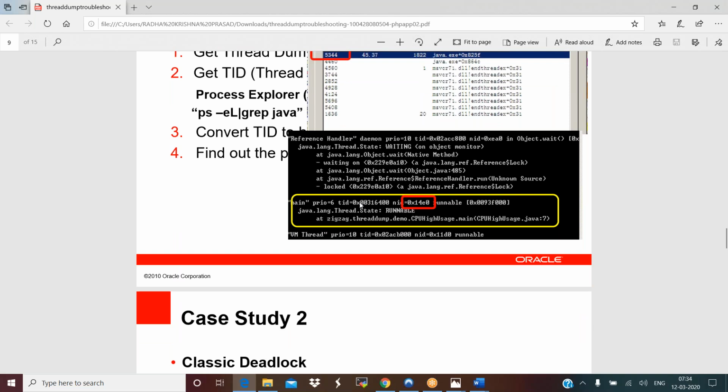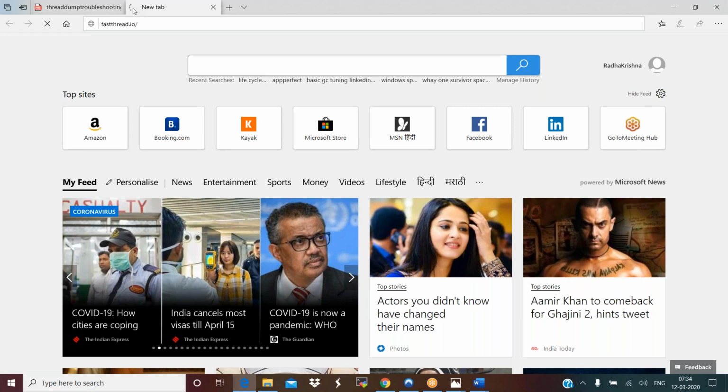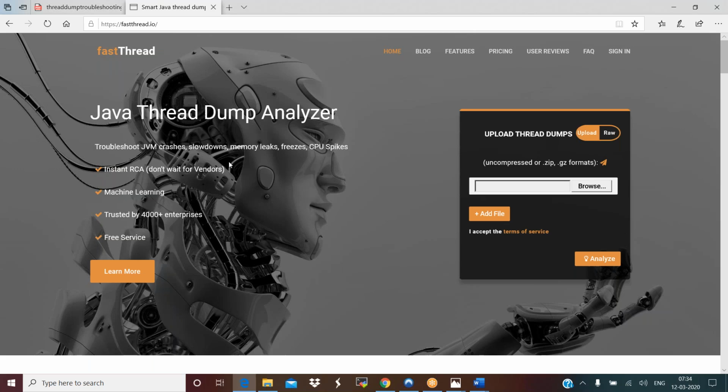I'll share you some sample thread dump. What you can do is, there is something called fastthread.io. You must be knowing that, right? I'll share you one sample thread dump. What you can do is just add the file, browse, and click on analyze. I can directly show it to you, but I don't want to do that. I'll share you the sample thread dump file. Just add it here. You browse the file.